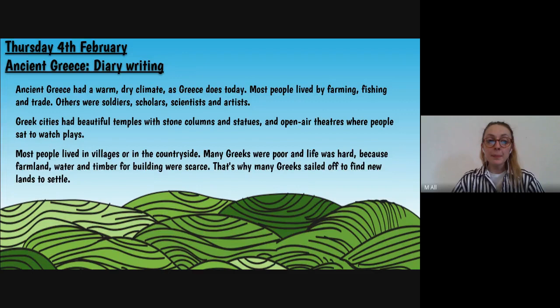So most people, however, didn't really actually live in the Greek cities that were beautiful with temples. They lived in villages or in the countryside. And many Greeks were poor and life was hard because farmland, water and timber for building was scarce. That's because of the dry climate. So there's not a lot of rainfall over there, which means the land isn't very moist, and that makes it difficult to grow food and things like that.